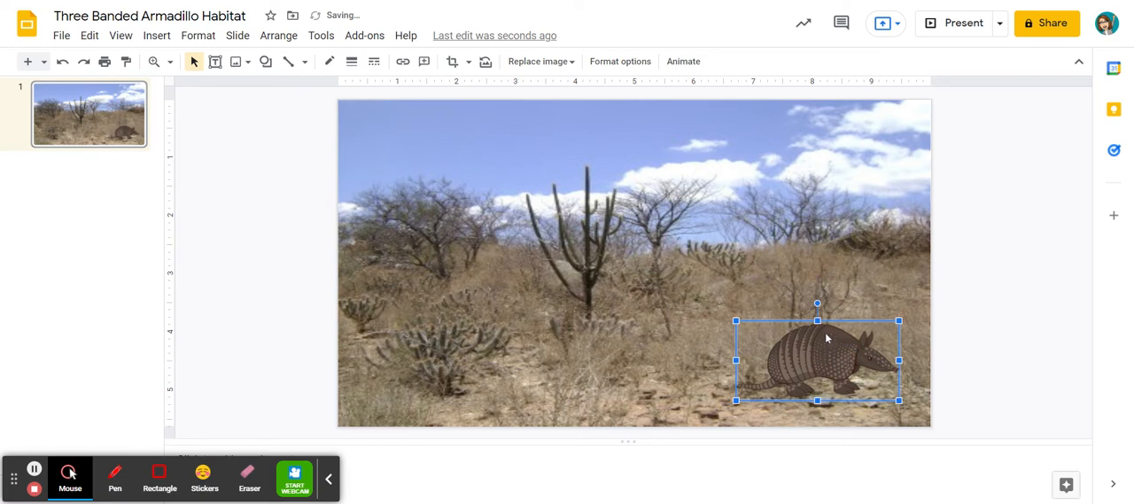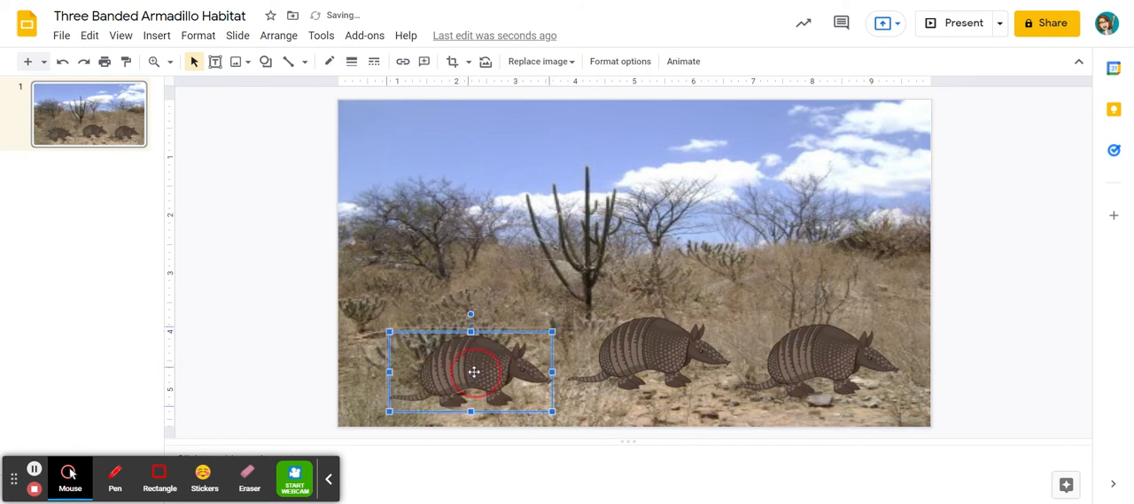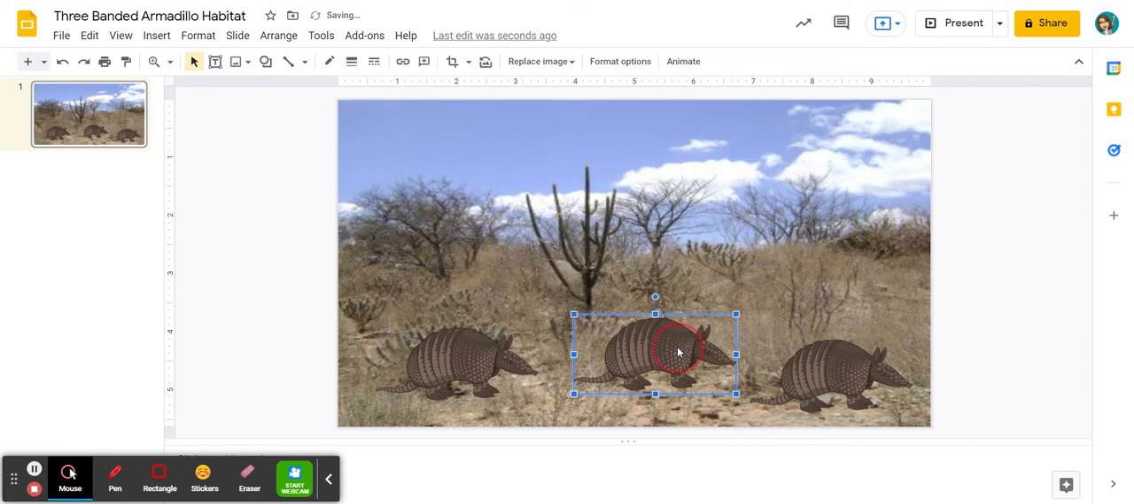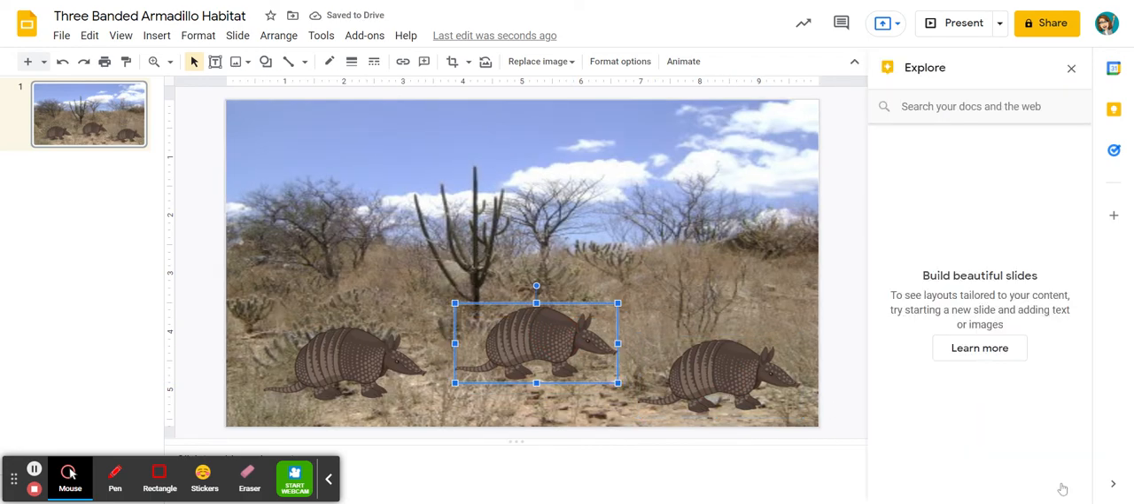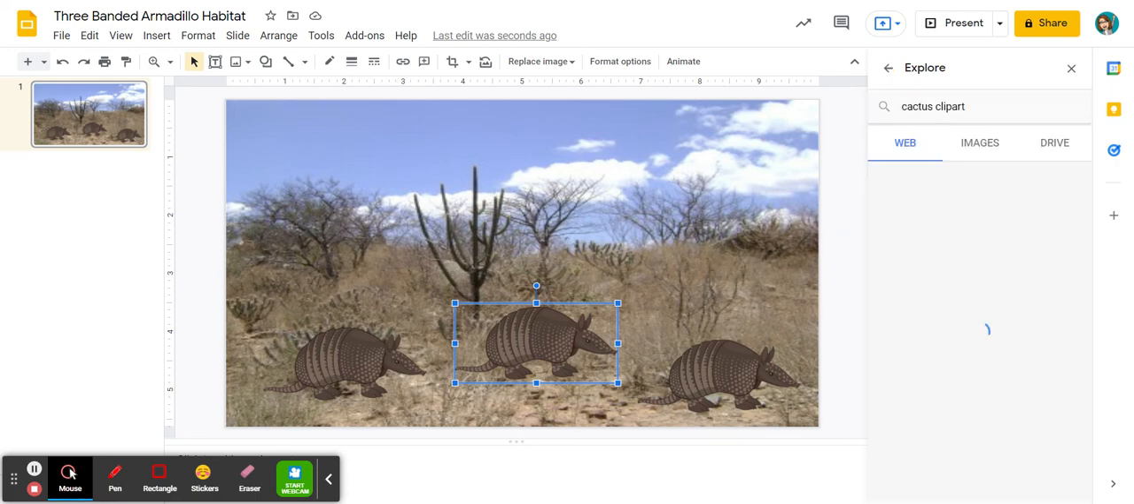I could leave this armadillo all by himself. I could also copy and paste him. Add a whole bunch of armadillos. You can add some predators of armadillos. You could add some more trees. Like I see a cactus in the background. I'm gonna see if I can find some cactus clip art.